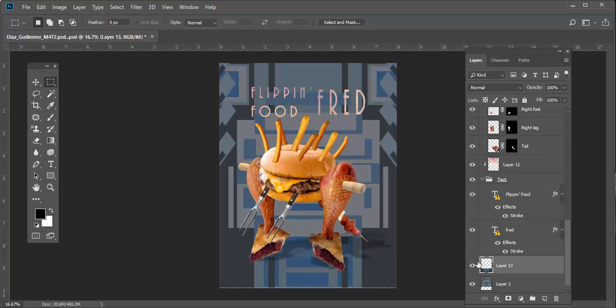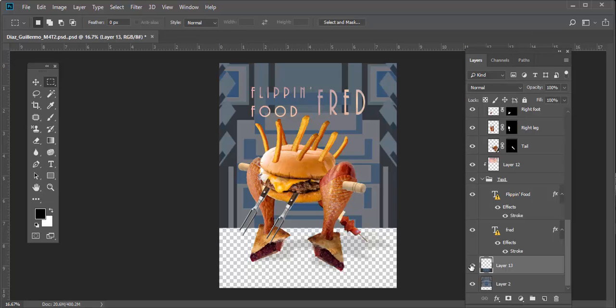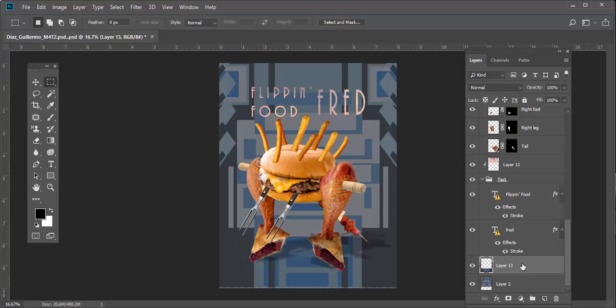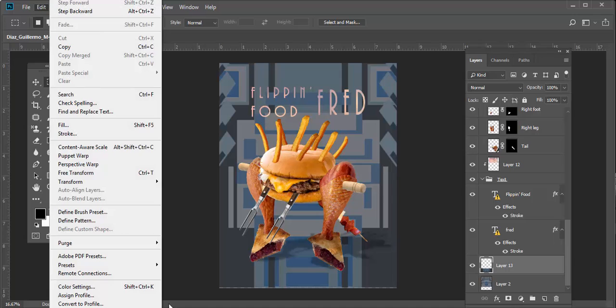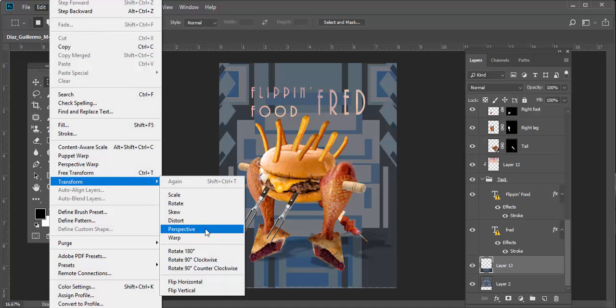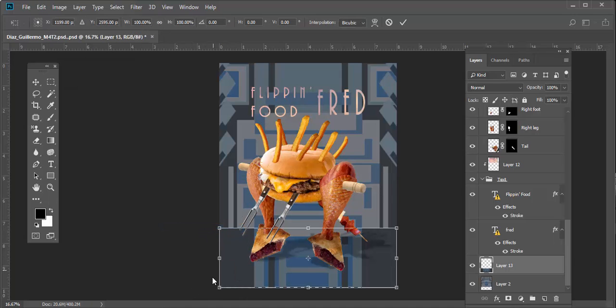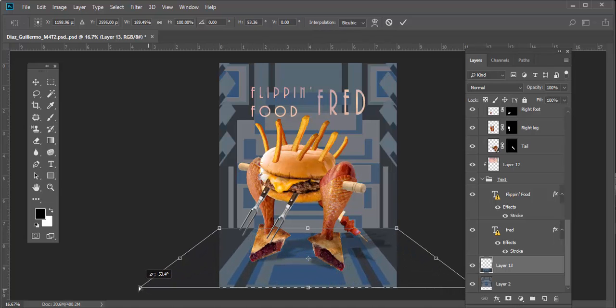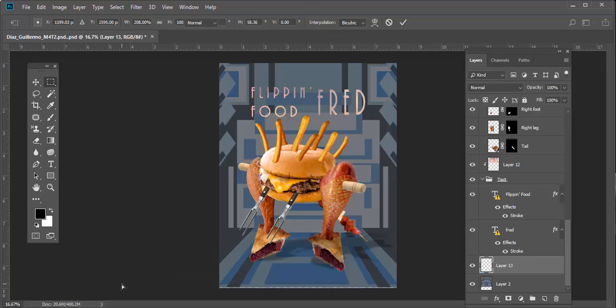So I'm going to take this top layer, this layer here, and go to Edit, Transform, Perspective. I'm going to pull from the lower right or left bounding box and just pull that out all the way as far, and then I'll hit enter to apply the transformation. So now at least it kind of looks like he's in a room because of the angles of the lines. But let's take it a step further and change the lighting in it.